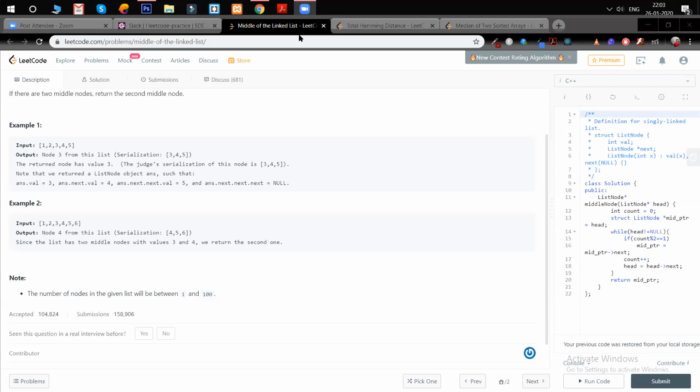This way, when the size of my linked list was odd, my mid element was at the middle node, and when the size was even, my middle element was at the right position. So basically, I traversed until the linked list's next is not equal to null, and I got the answer.